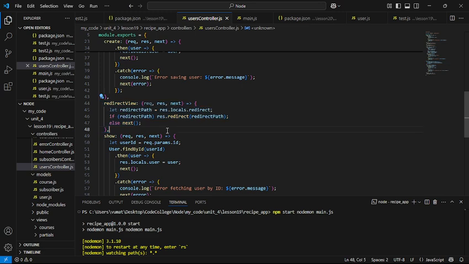Then there's the redirect view, which has response and next as parameters in this callback function. res.locals redirect is stored in the redirect path variable, and it's saying if redirect path, then res.redirect this. So then it will just redirect us to that specific page after creating a subscriber.